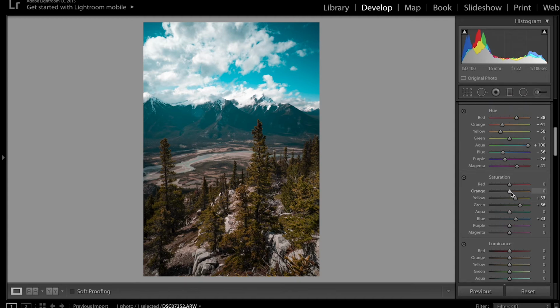So it does not matter in what order you move these sliders around in. This is just how I do it. I like to edit the most obvious colors first. So the blues, the greens, maybe a little bit of yellow, orange, and then I'll go down to the purple, magenta, the aqua, the colors that aren't so dominant in this photo.